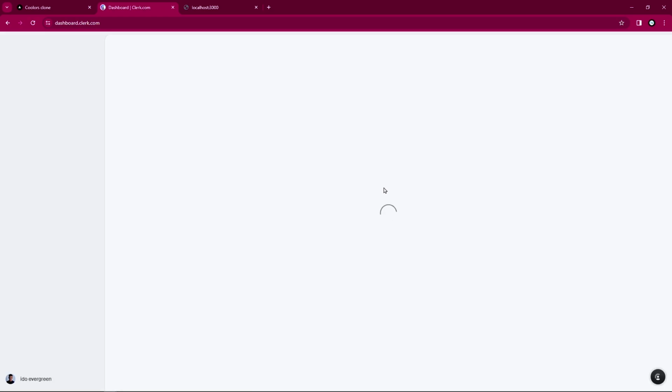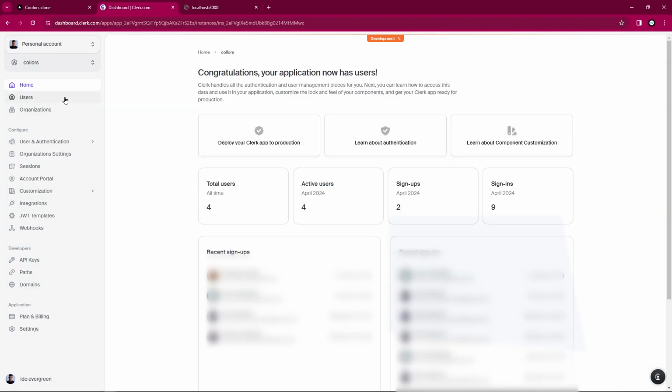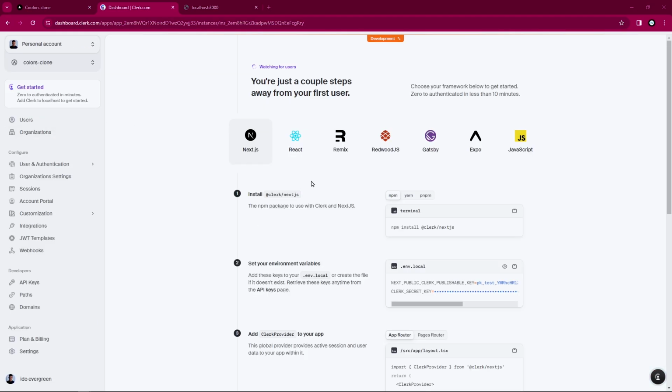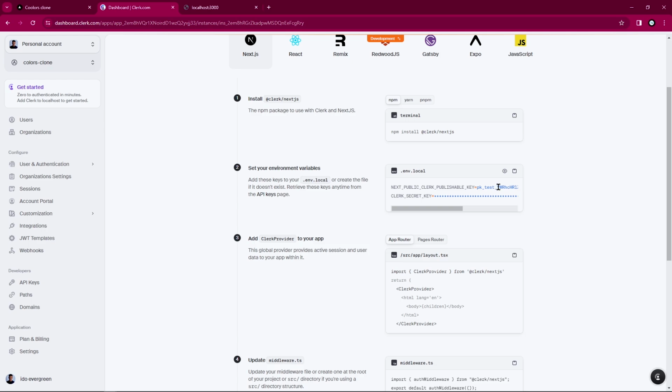So quickly, let's go back to the dashboard and create a new application. And we're just going to call this colors clone. That will be the name of our new application, and we just want to set up Google and email authentication. So for your own use case, you could use maybe phone number or LinkedIn or Twitch, depending on what you actually want to use. Just for simplicity, we're going to be going with just Google and email auth. Okay, cool. So it's showing us what we need to do here right now, right? We just need to copy this. Since we're working with Nextjs, let's just copy our Clerk publishable key, right?